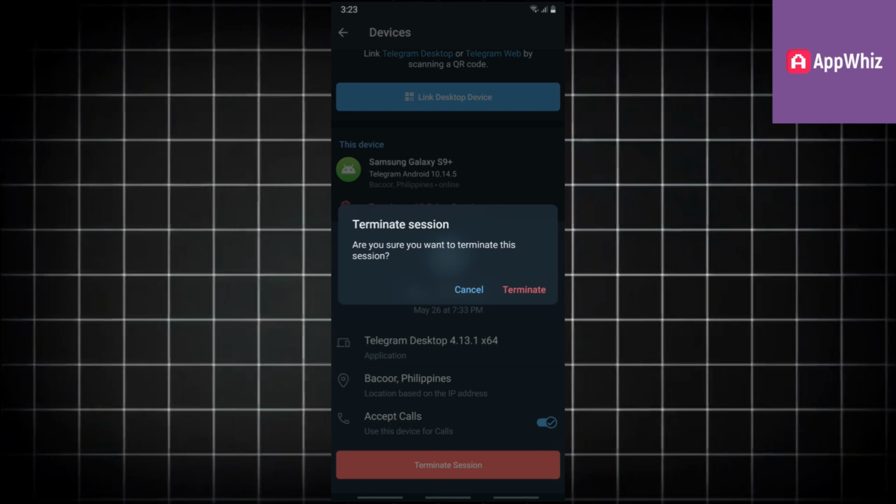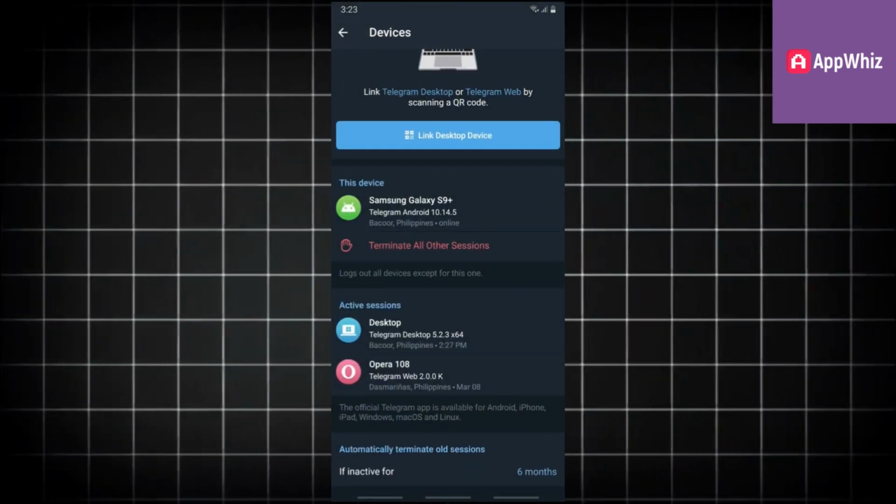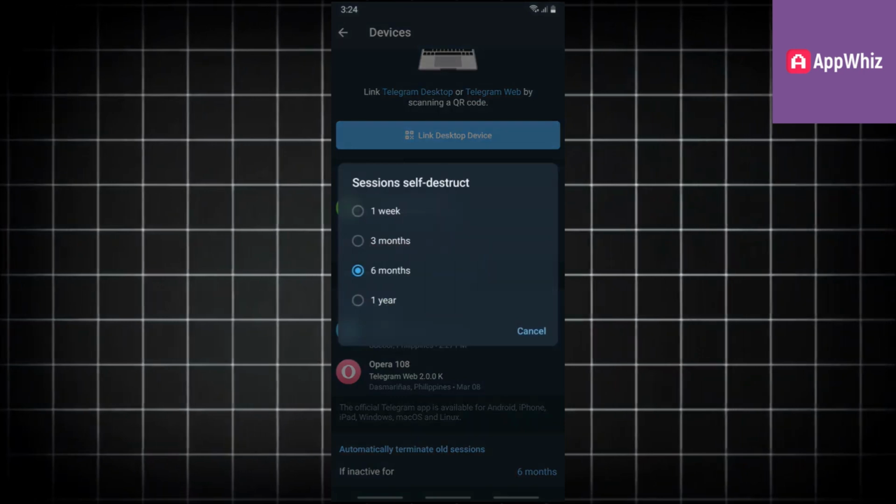And down below, you should be able to see automatically terminate old sessions, which you can toggle from 6 months to 1 week or even 1 year.